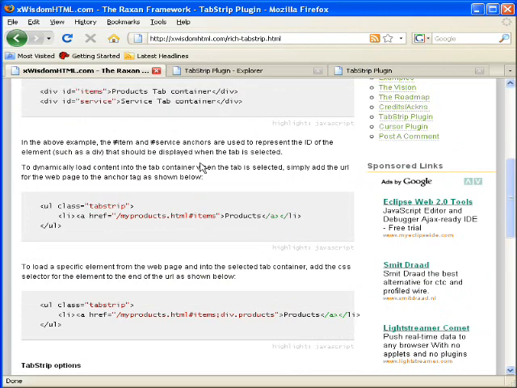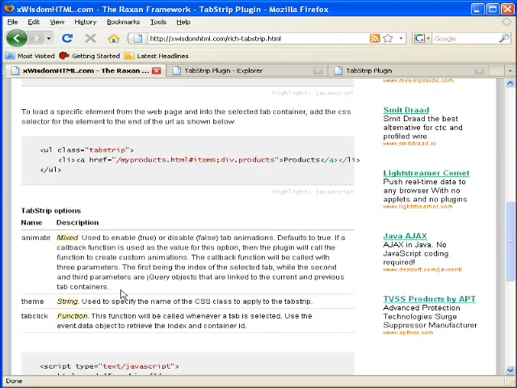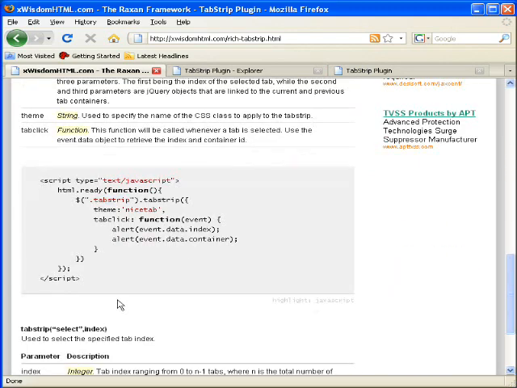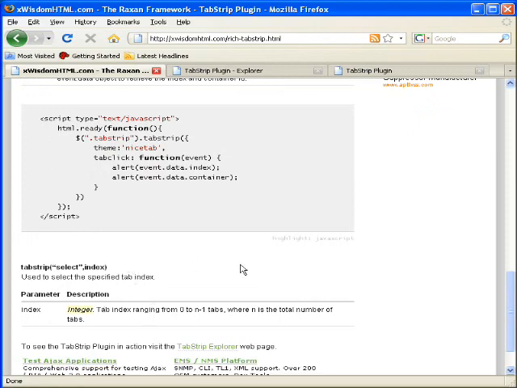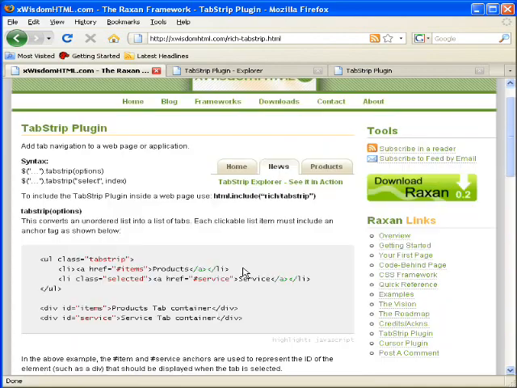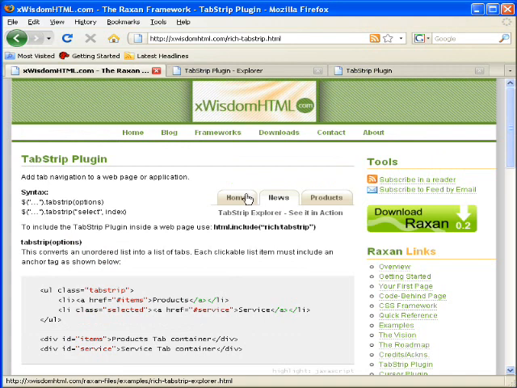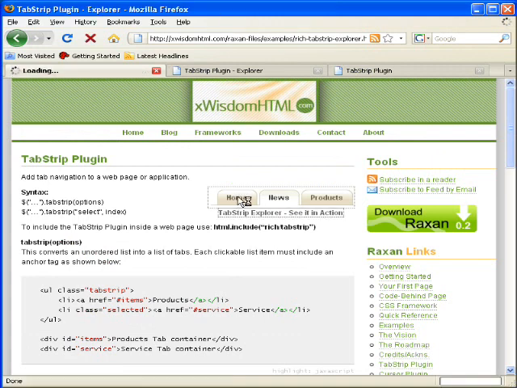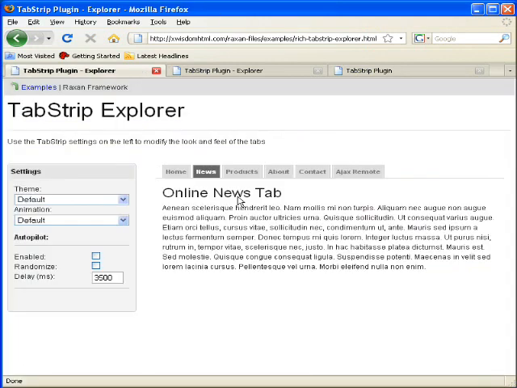So you could visit the TabStrip documentation page and quickly look at all the features and ways you can go about installing the TabStrip. So for now we're going to just go straight to the demonstration page where we can look at the tab. Okay, here we have a basic layout.